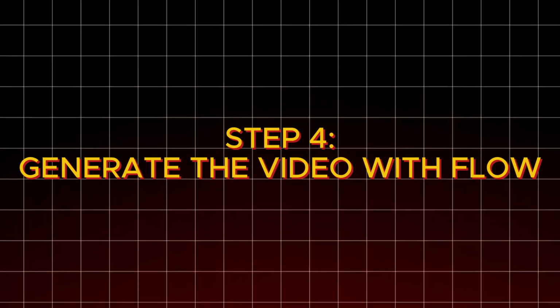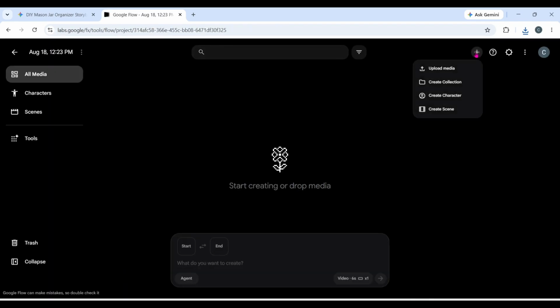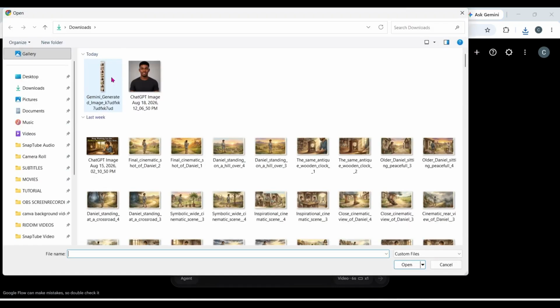Step 4. Generate the video with Flow. Once the storyboard looks right, it's time to bring it to life. And this is where Flow comes in. Open Flow. Upload or use the storyboard images as your visual references.